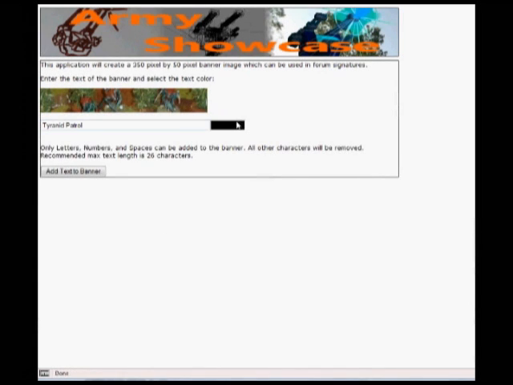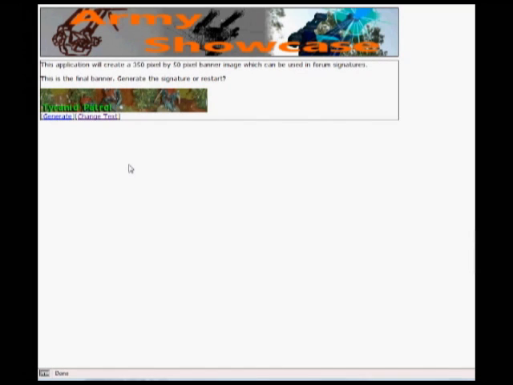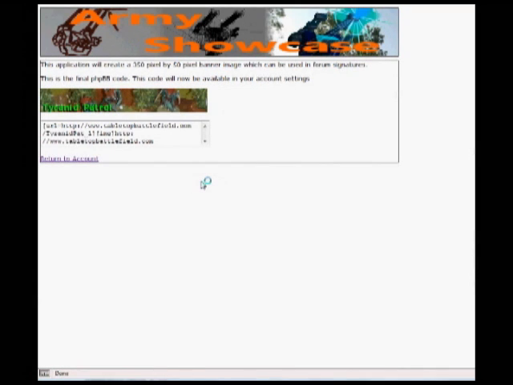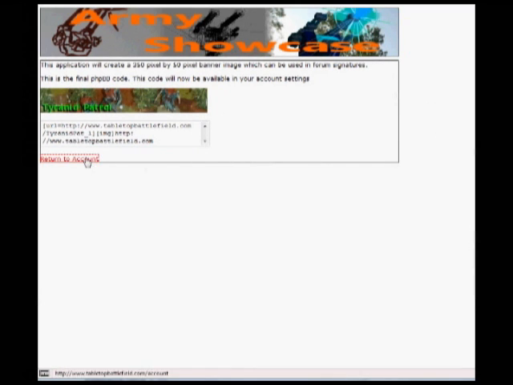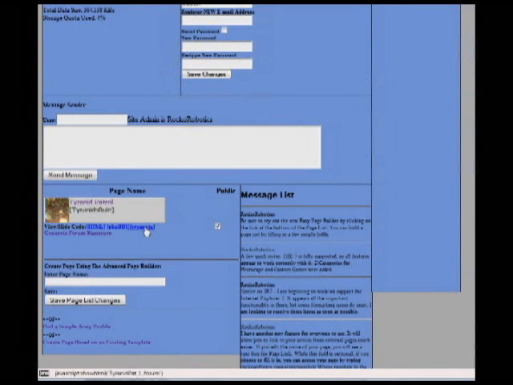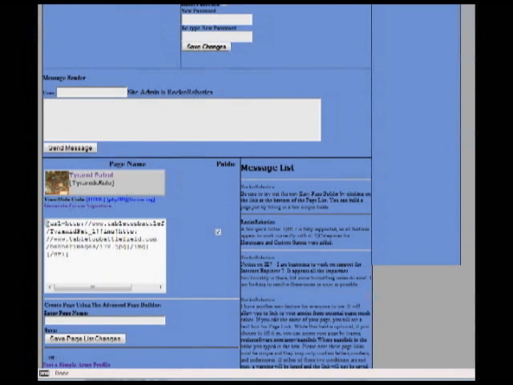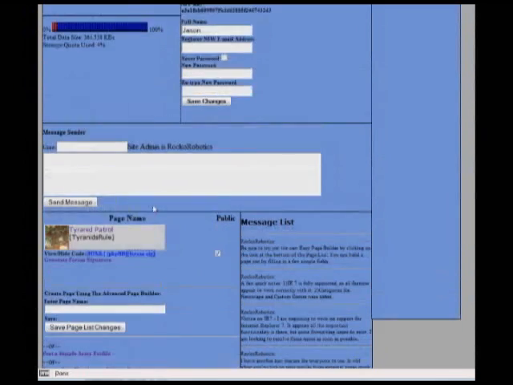Now you're going to choose your text and some color. Hit Add Text to Banner. Once you click Generate, you've got a neat little banner you can use for any kind of forum signature. And right there you'll see the PHP-BB code where you can copy and paste that into your forum signature. Go back to your account, and now you'll see there's a new link below the page which says ForumSig, which contains that same PHP-BB code, where you can copy and paste that into forum signatures.